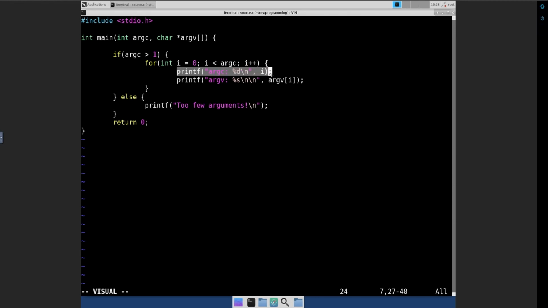And what does this mean? Well, printf, we will print formatted text. First we have argument count. This %d means digit, so we print this integer value there. \n means new line. And then we have argument value. This %s means string, and this will be our string. And the integer here, the value of the integer, will be replaced in here.